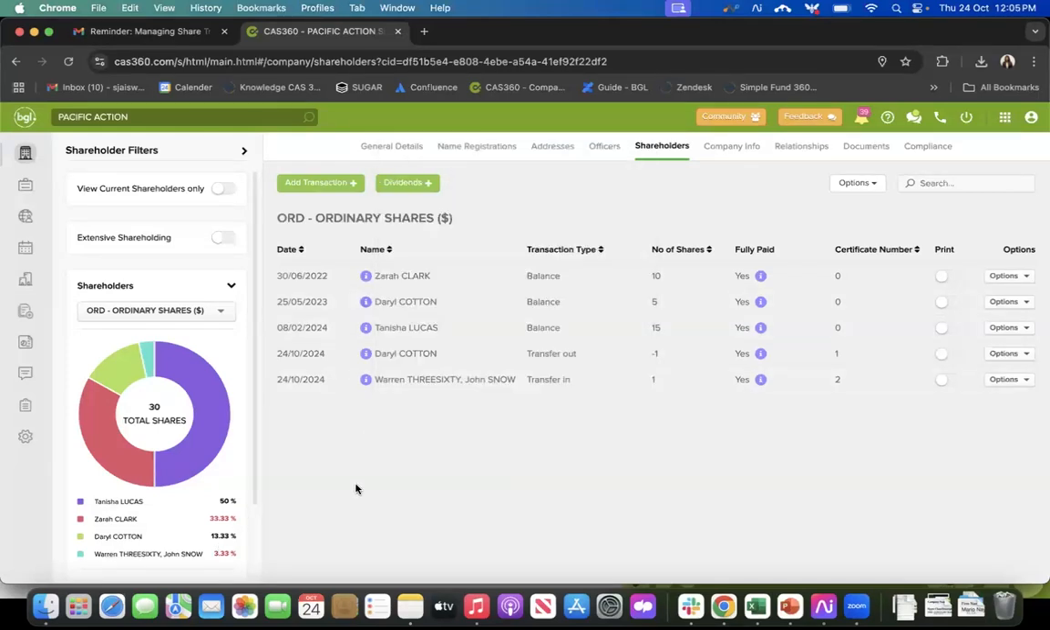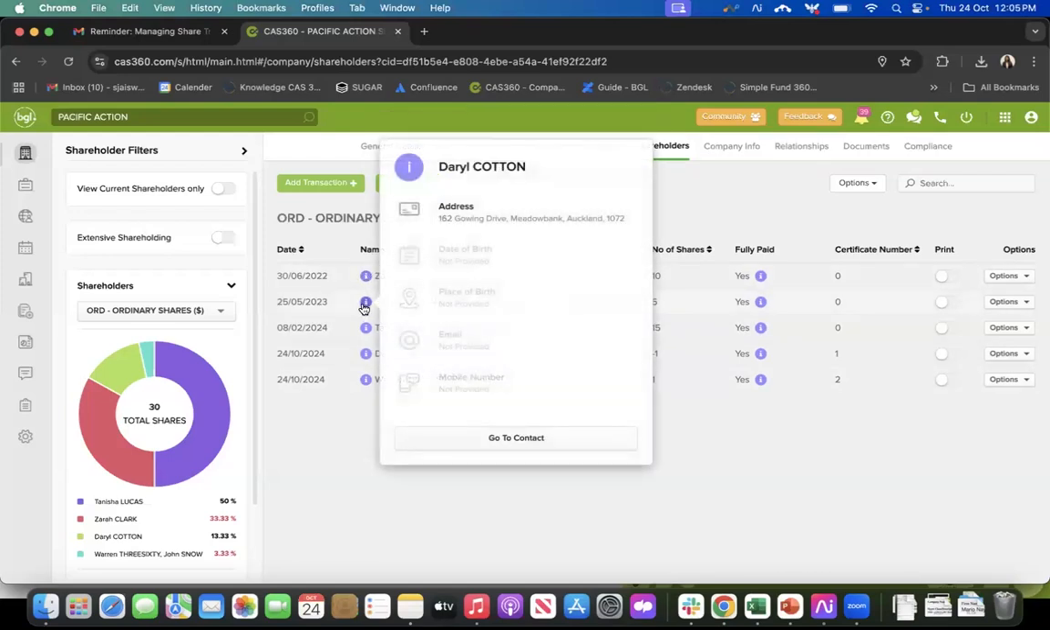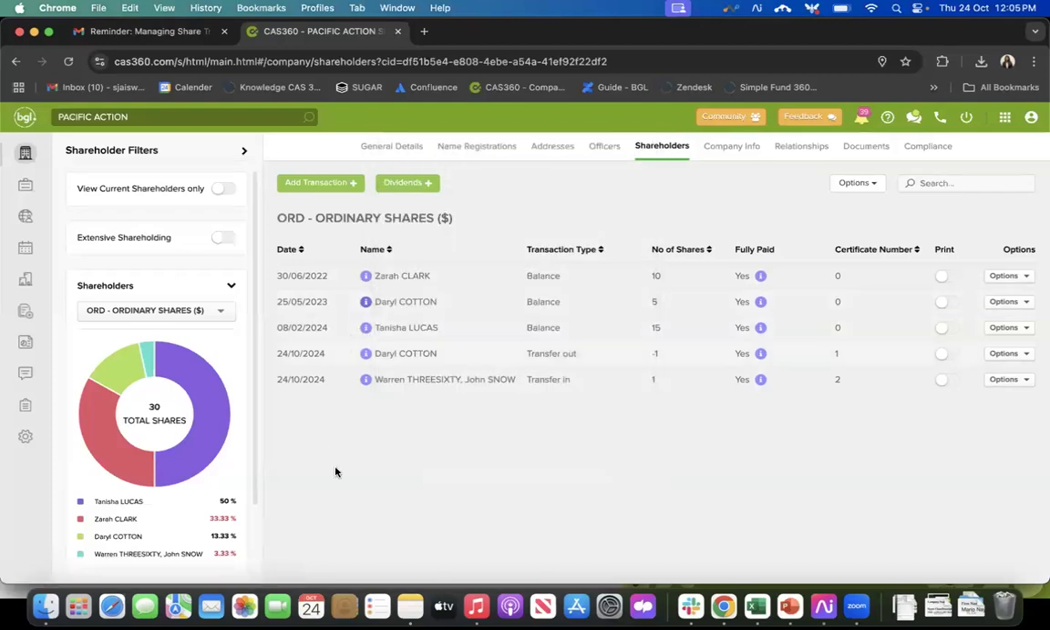Now on this screen, it starts with the date, of course, when the transaction was done. Then you've got the names. Just before that, you've got this eye icon, which tells you what the contact details are, just in case you want to make any changes to the contact or anything like that.